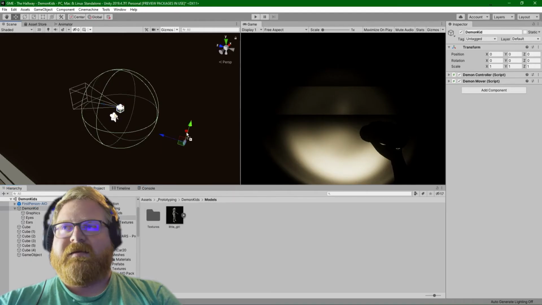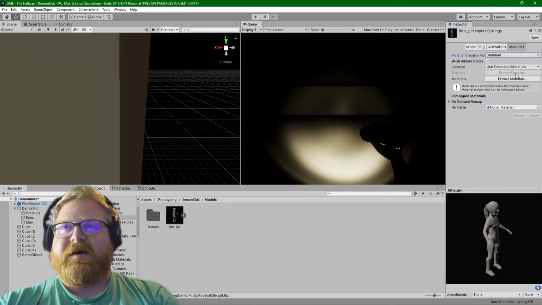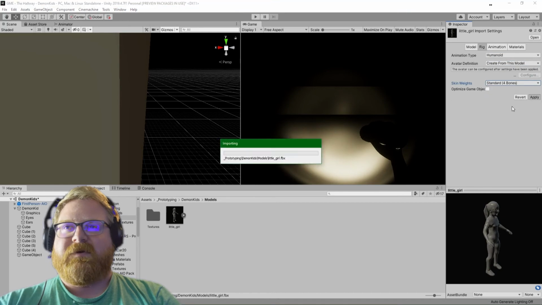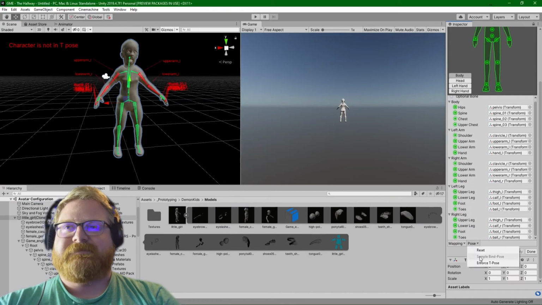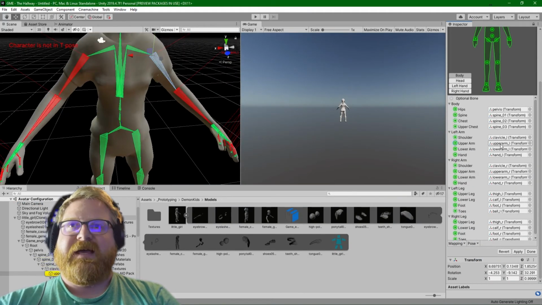Chapter 6: Setting Up the Model in Unity. And here I am just bringing that model into Unity, and we're going to rig it up and get it to animate. Just an idle animation for now.